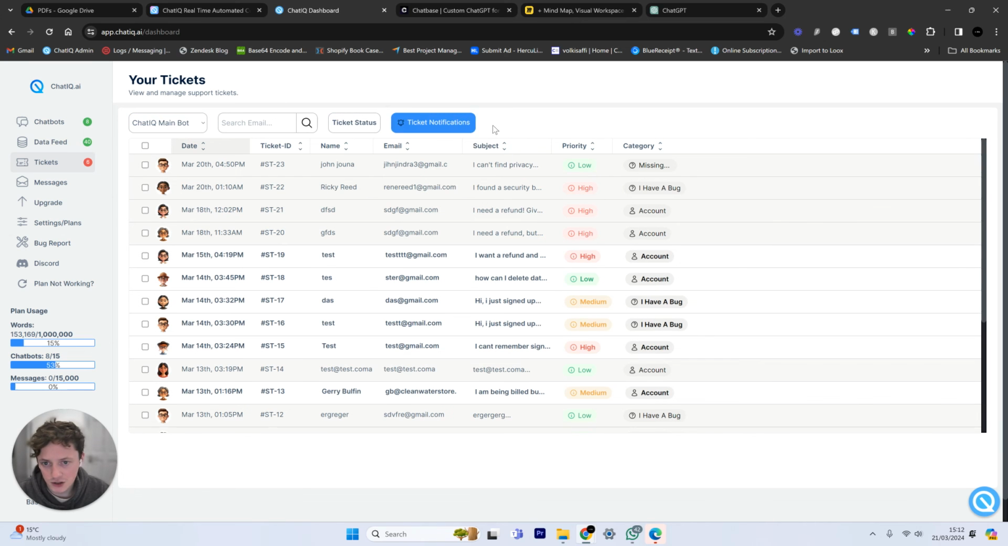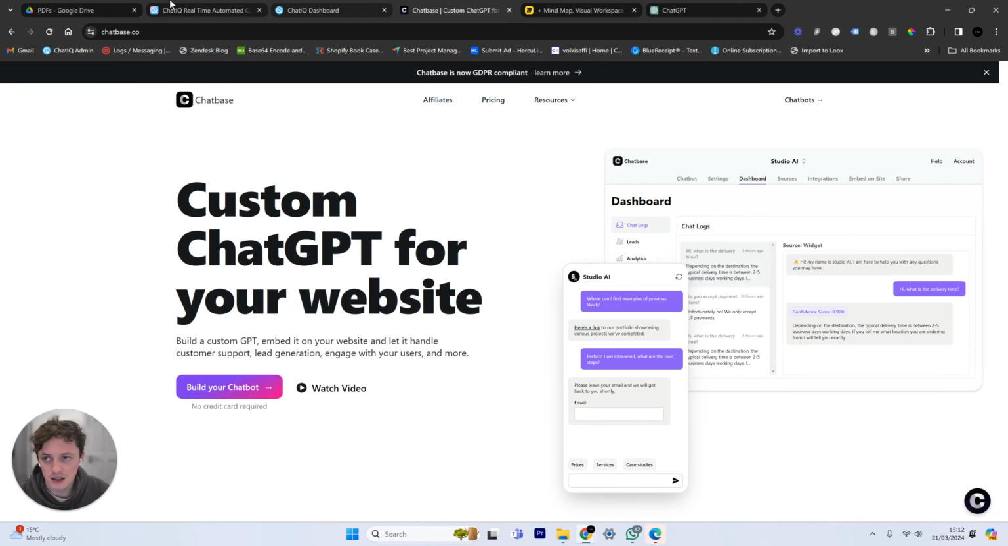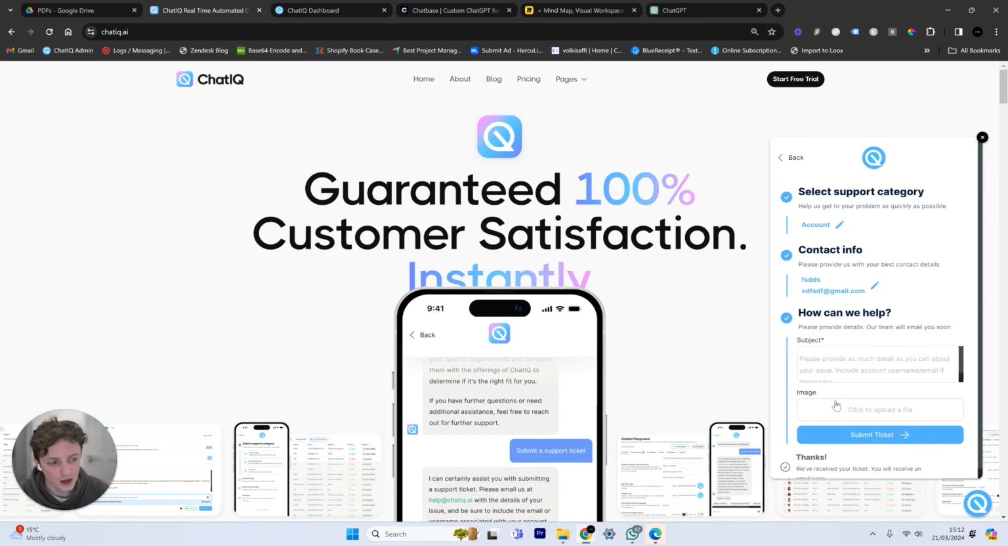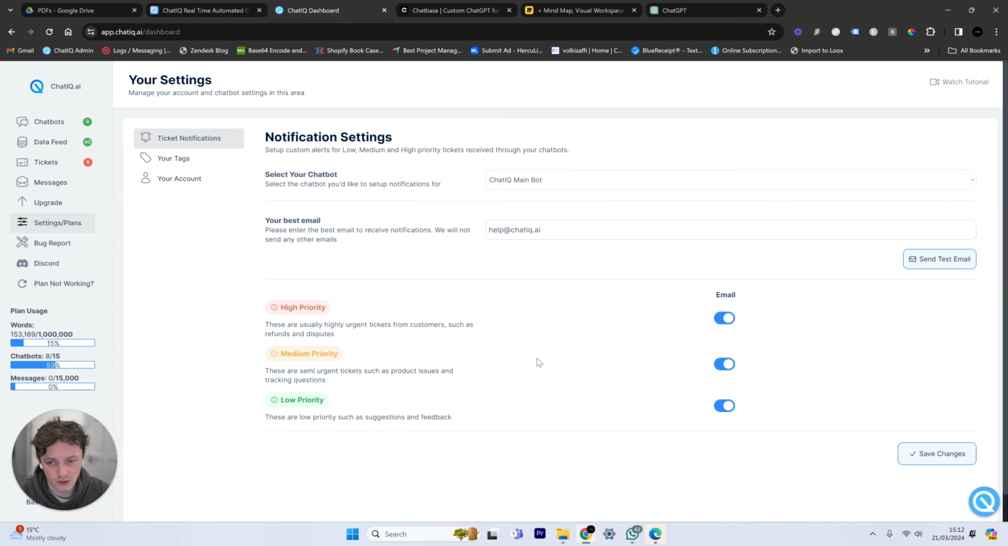Awesome. So that is how ChatIQ works, but it goes one step further, because as a business, when somebody submits a support ticket on our website, we want to know as quickly as possible, and we want to make sure that if somebody submitted a high priority support ticket, we can get to that ticket very, very quickly. So I set up a system which allows us to actually get notifications. So if you input your best email address here, we can actually customize the email notification that we will get.